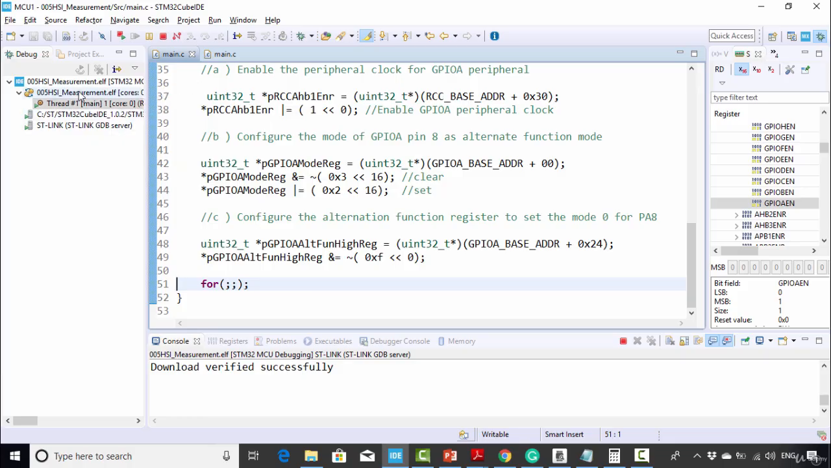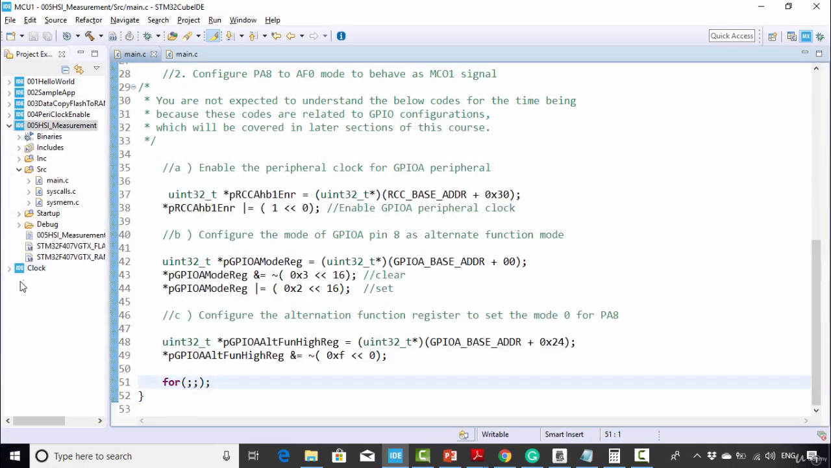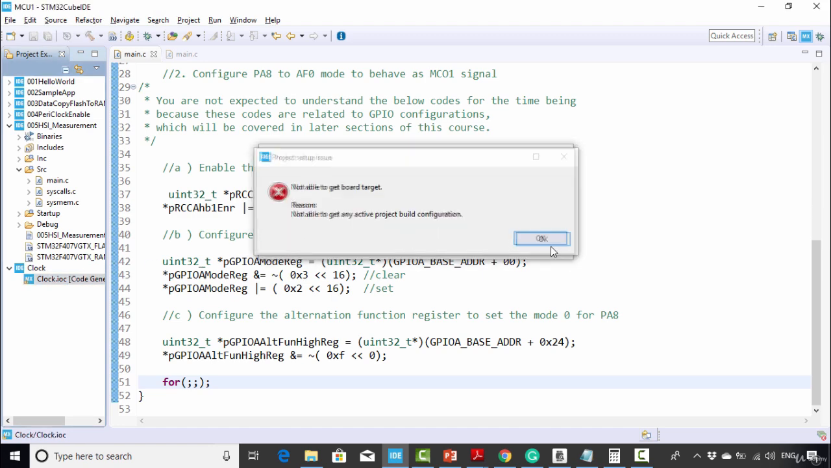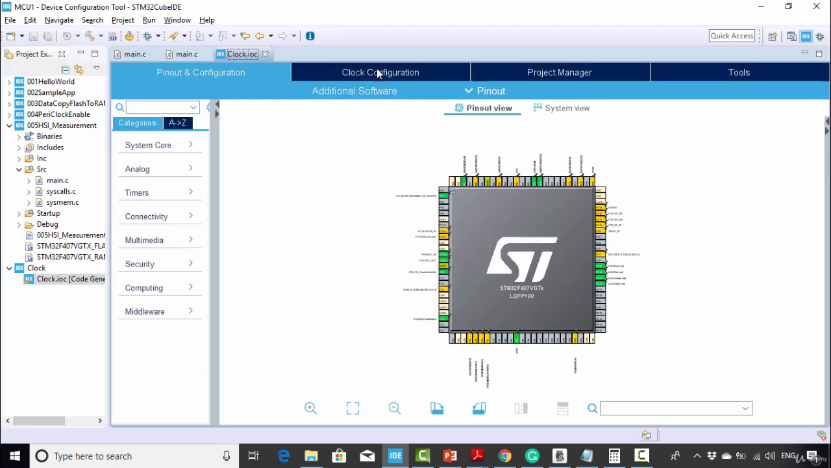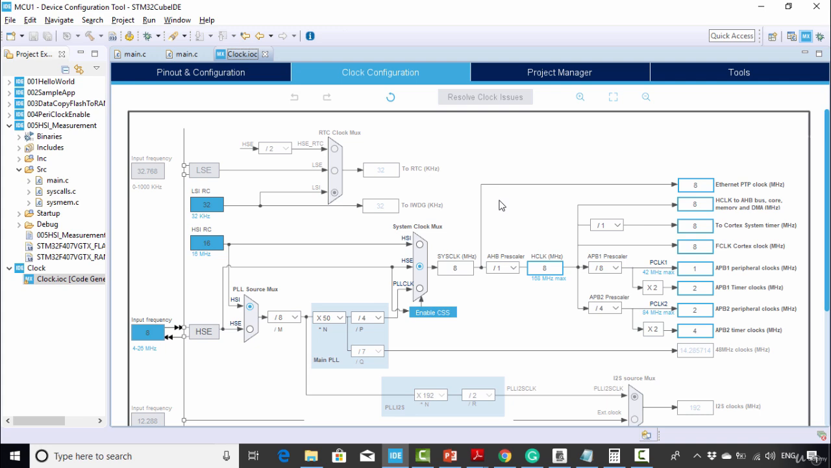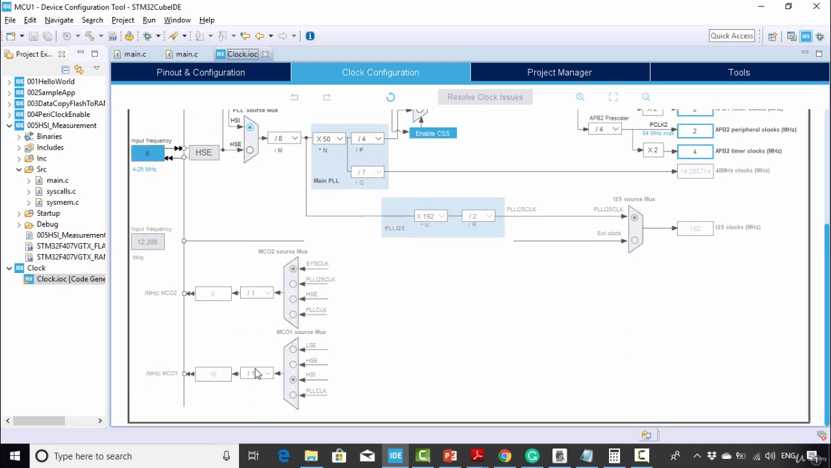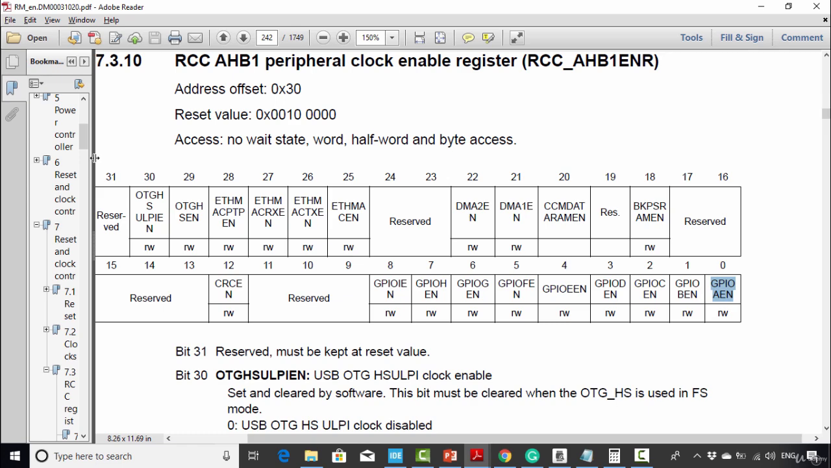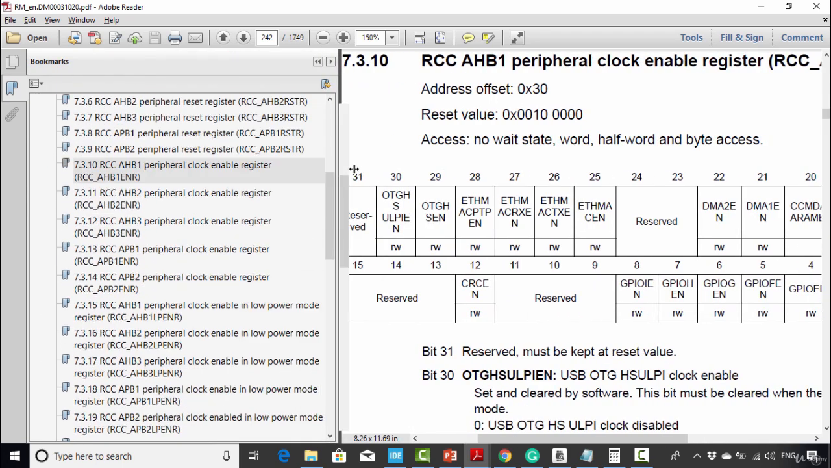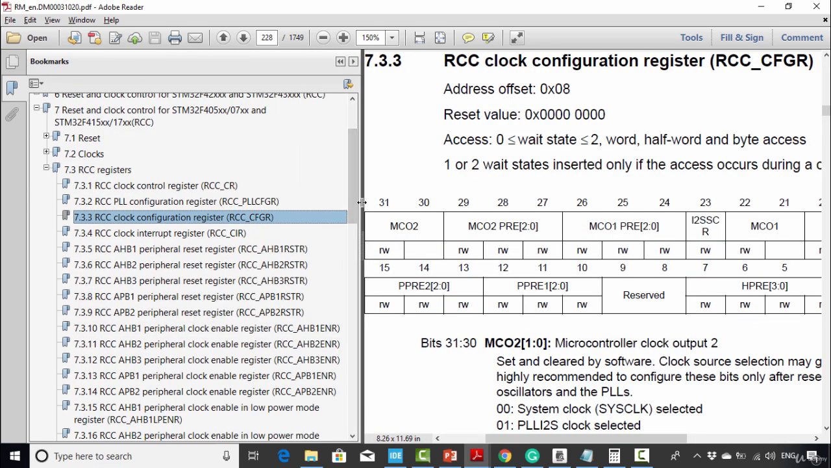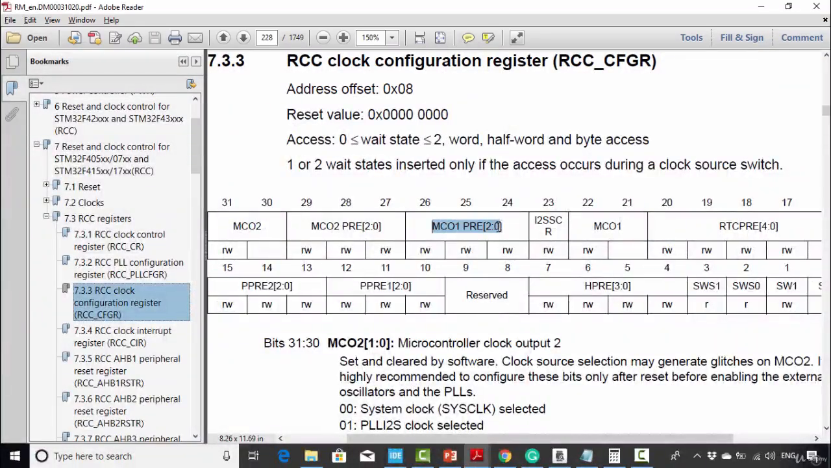So let me go to the project, and let's go to this clock diagram. Here you can see that there is a prescaler, right? And by using this prescaler, we can divide the HSI. Let's divide the HSI by 2. Where to configure this prescaler? Again, in the RCC CFGR register. Let's go to the RCC CFGR register once again, which is right here, and here it is, MCO1 prescaler.